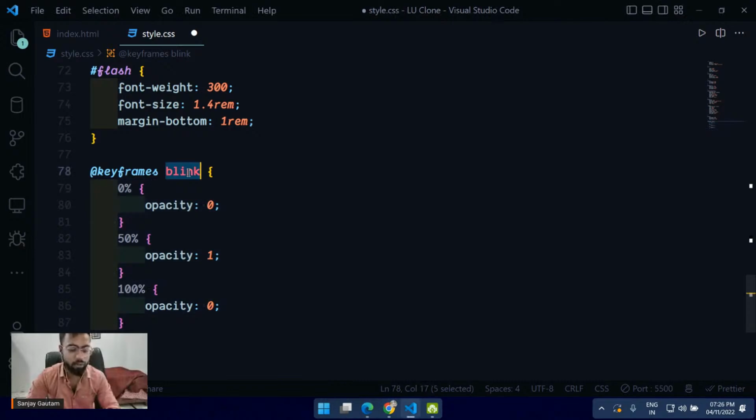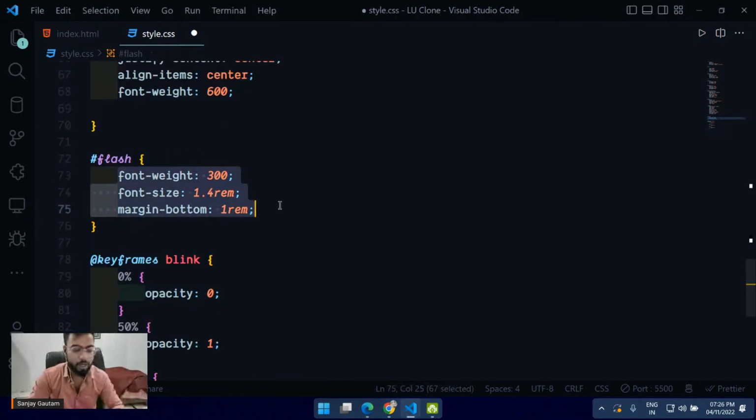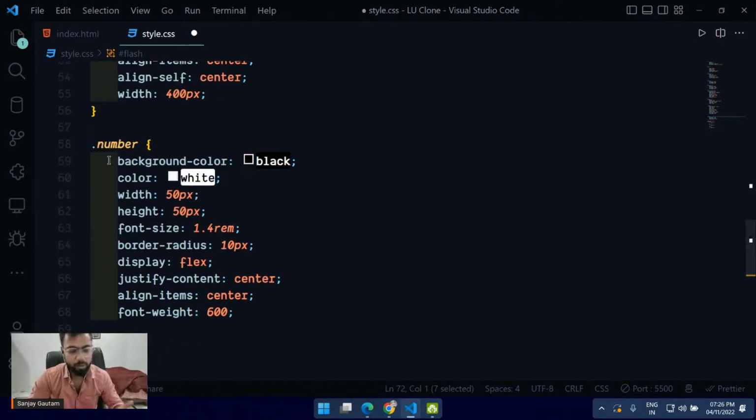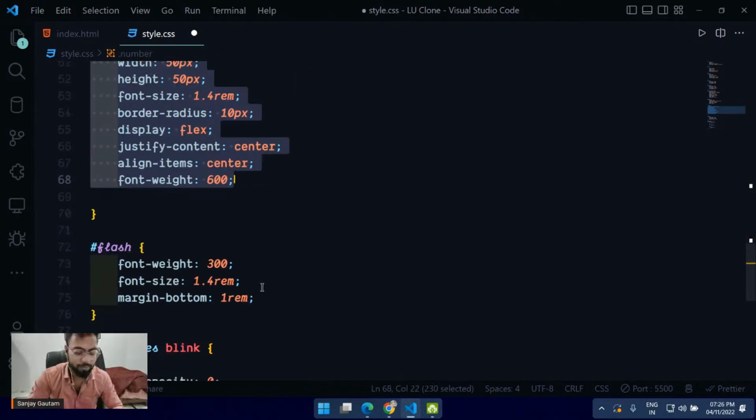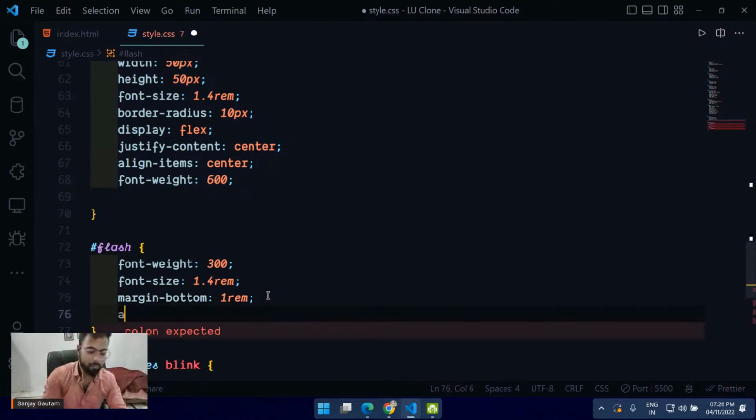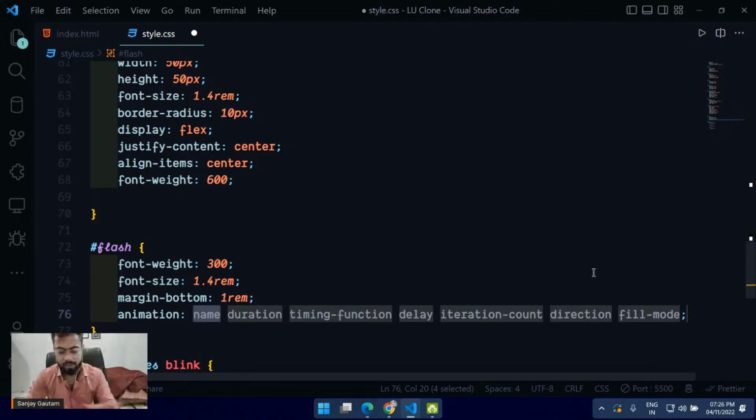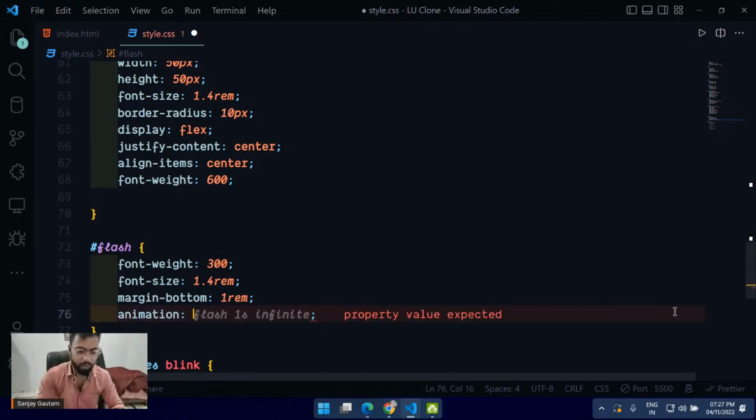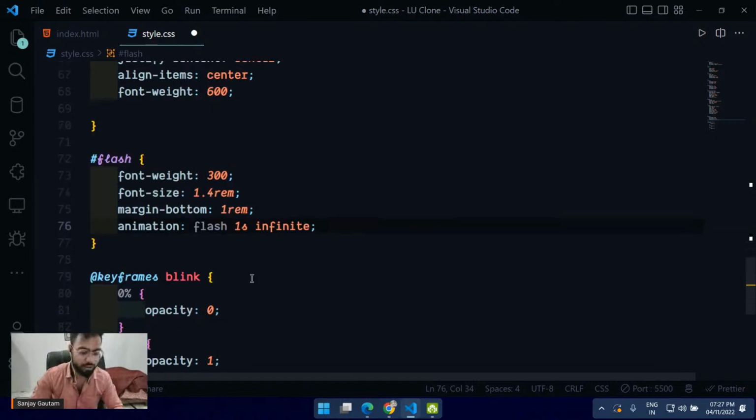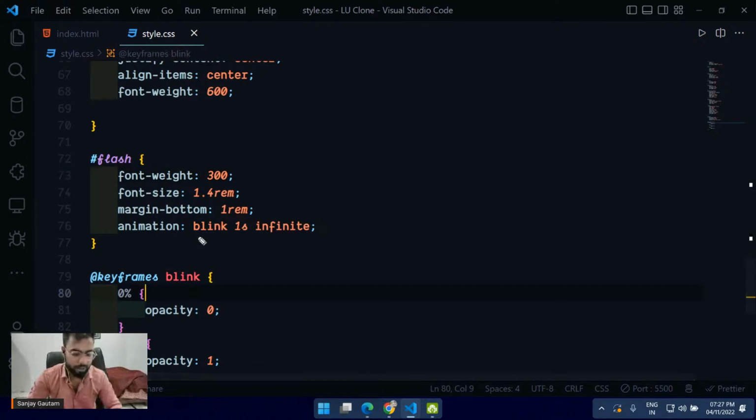Now we have to use this animation. To use it, just go anywhere. Suppose I want to use my animation for this number. Just go over here and type animation, and here you basically have to mention some properties. First is the name of your animation. So it's going to be flash, sorry, blink. Blink is the animation that I want to use.